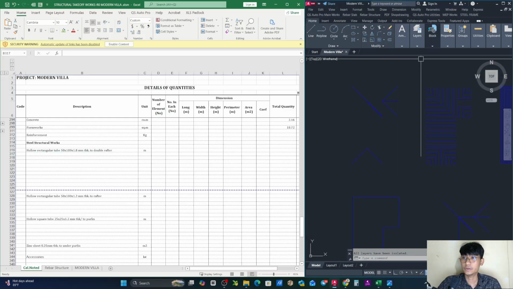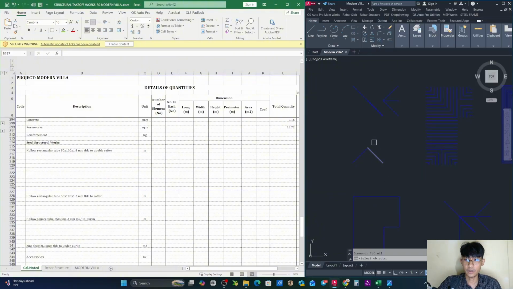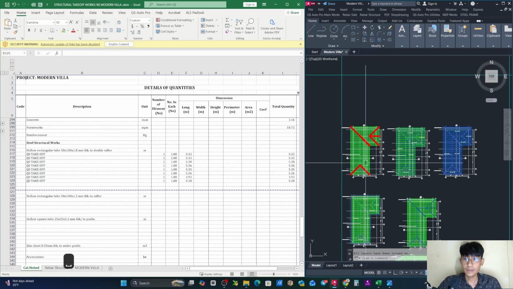All you need to do now is go to QS Auto Pro Utility, and then find the total length, TLC. You can select them one by one like that, to make it more accurate. Just a few clicks, and then you get the length of it. Boom. Now type command LO to open the layer back. Now we have the double rafter. And let me put number one right here.